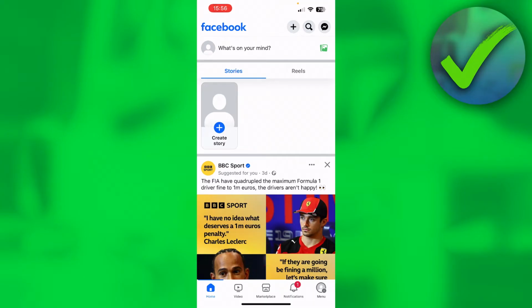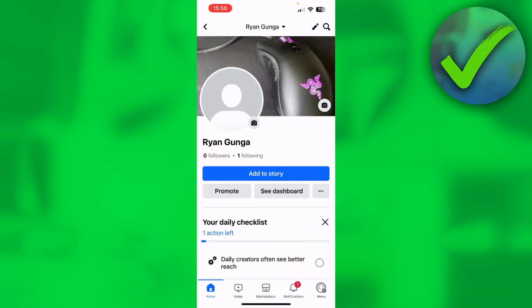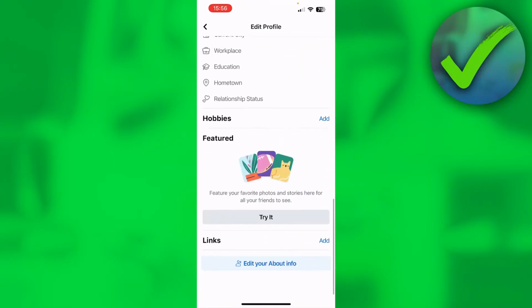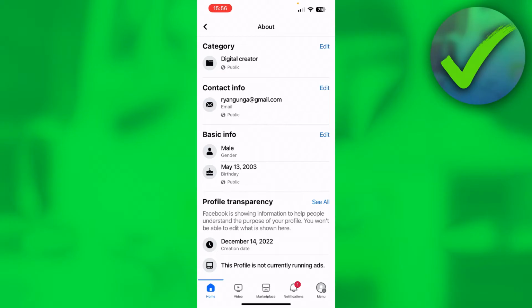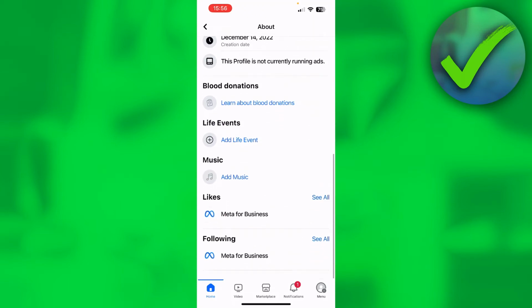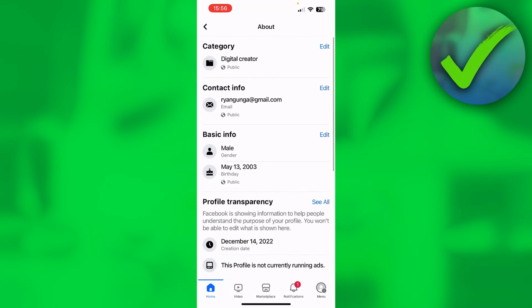So I'm over here inside of Facebook and what I want to do is simply go to my profile. Now, the about info is right over here. If you go to edit, then to the bottom, you can see your about info. So that is the category, the contact info, the basic info, and that is basically it.